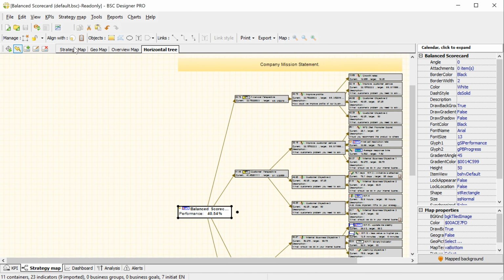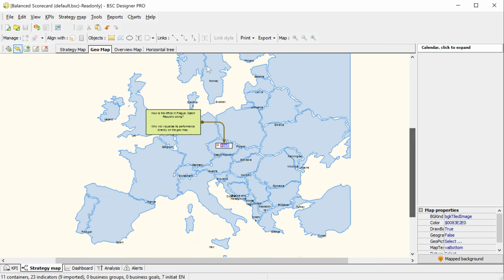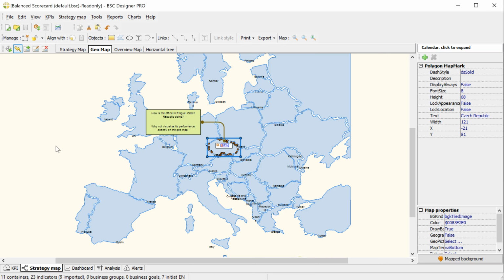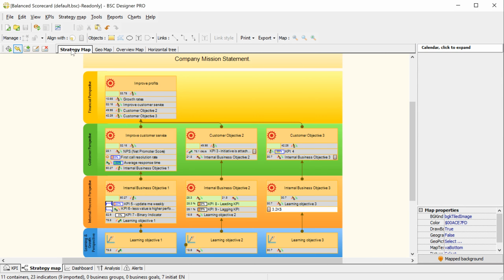Yeah, and the geo map that I wanted to show you, how is it different from other maps? In this case, the software shows me some geographical map. I have here a European map, but you can also pick other maps. And it helps me to link my indicators. Like now I have an indicator linked to the Czech Republic. So you can link it to a geographical area.